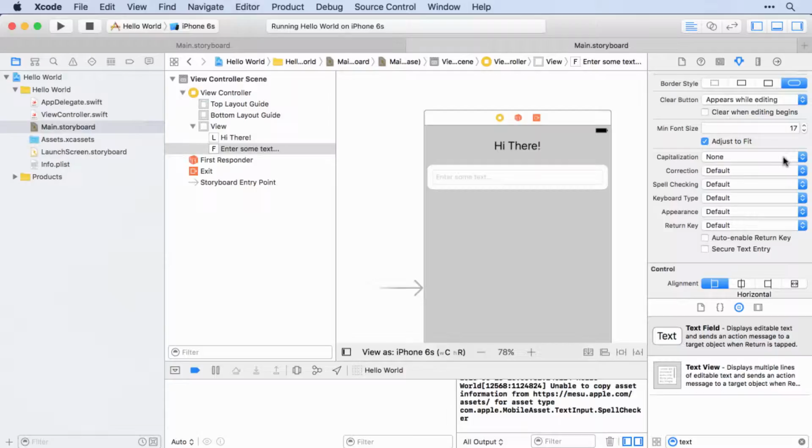Now these options are very useful. Depending on what's going to be entered, we might want some sort of capitalization. If we're entering, say, a username or something like that, then we wouldn't. But if we were entering a name, then we'd probably want each word to be capitalized. And we can change the options there if we want to. We can switch on and off corrections and spell checking as well.